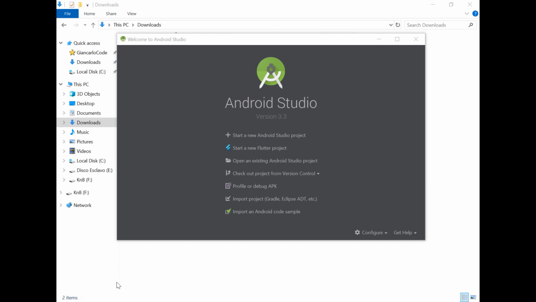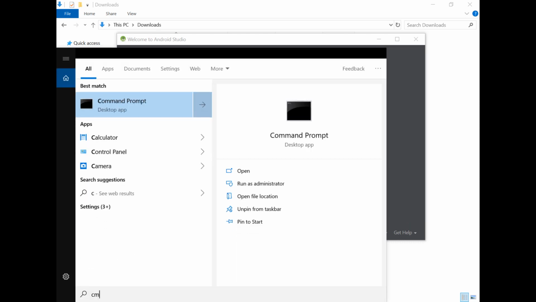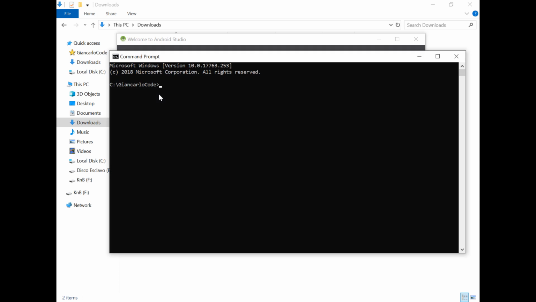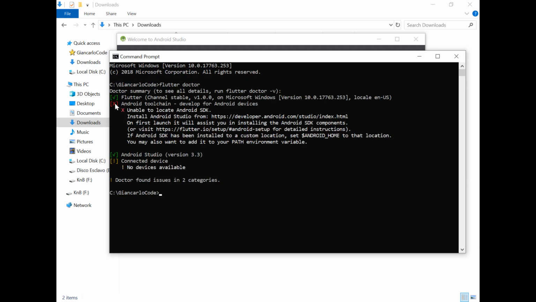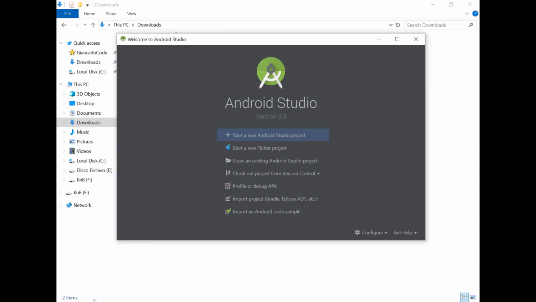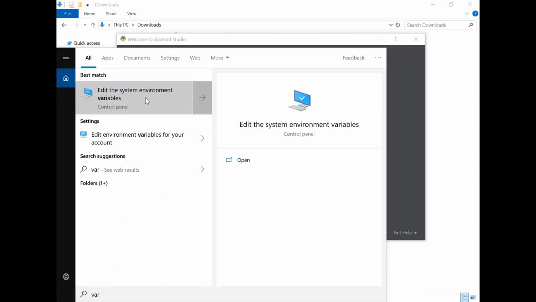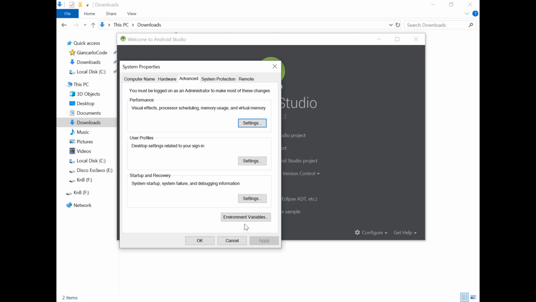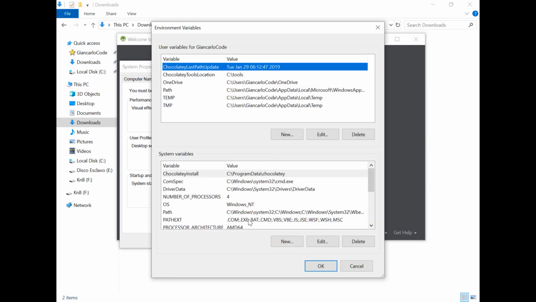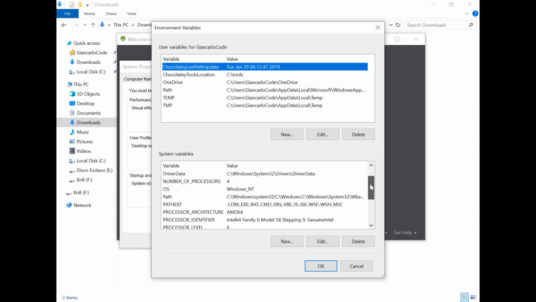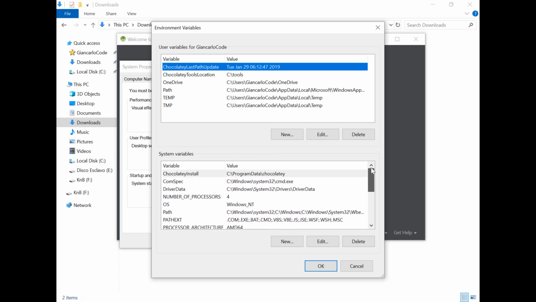Now we open the command prompt again and type Flutter Doctor. Notice that it still cannot find the Android SDK. Then in the Windows search bar type var and select Edit the System Environment Variables. We will click on Environment Variables and in System Variables we click on New.